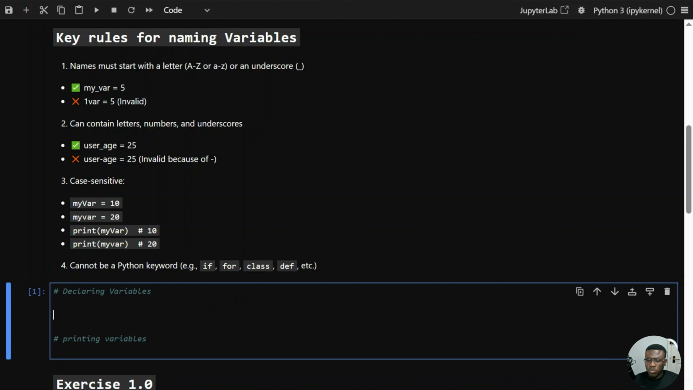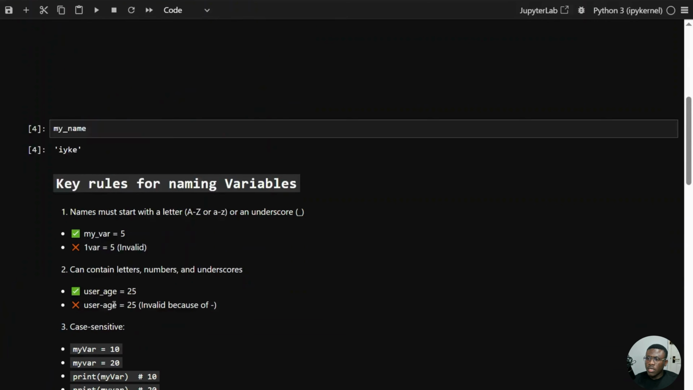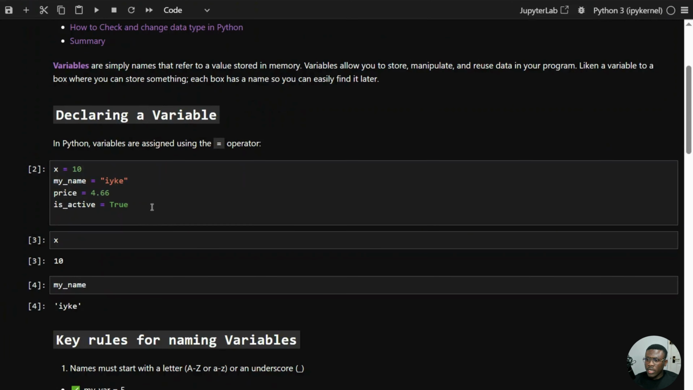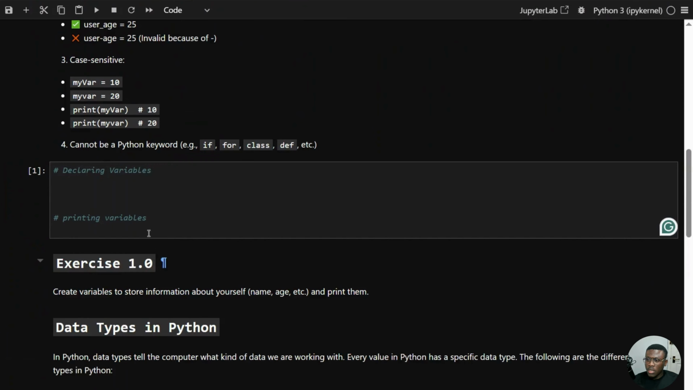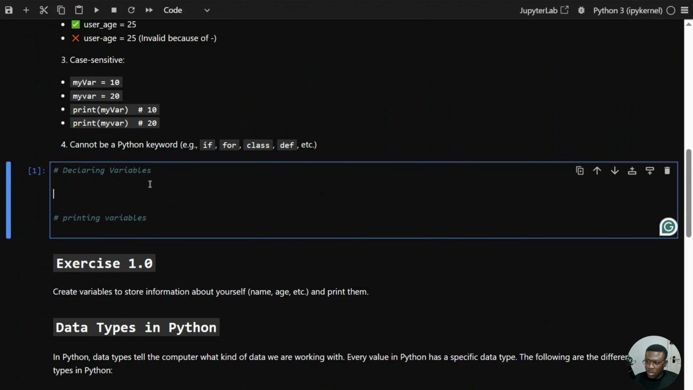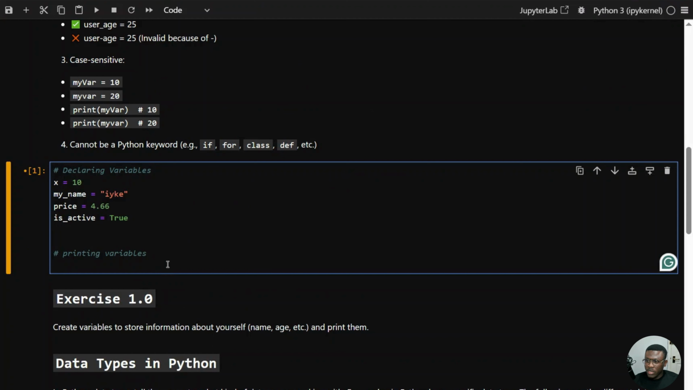Just like that, let me quickly copy this one I have here. We can copy this and say declare variables. Now, if I want to print these variables, I can say print. So we use the print command to print out variables or print out anything in Python.